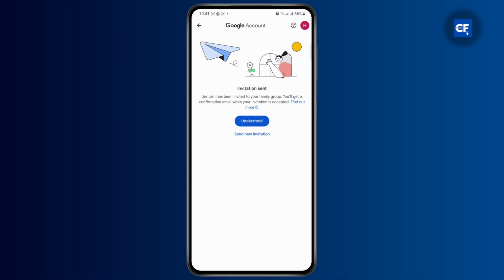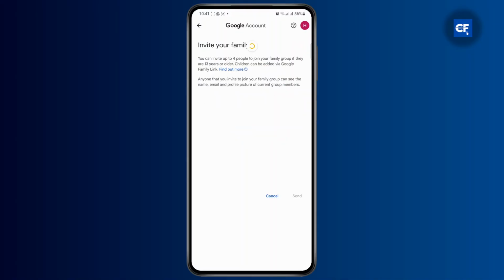So once that is done, now you could send a new invitation if you like. So I'm just going to tap on send new invitation. And then from here, tap on another one and then tap on send again. So you can search for a name or email address to send the invitation.